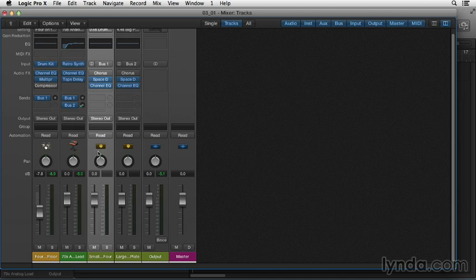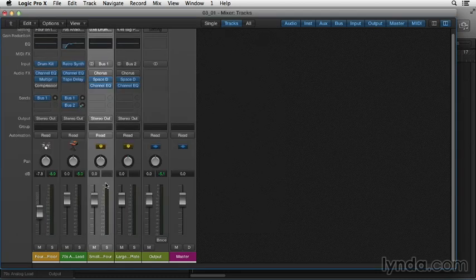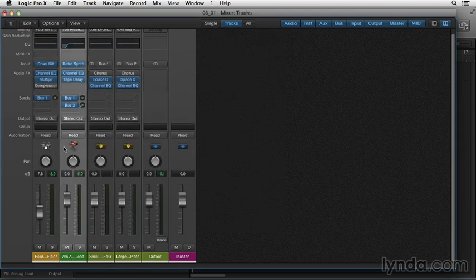You also will notice that each of these auxiliary tracks has a Space Designer real-time insert on the track itself. This is Logic's awesome reverb. So our 70s analog lead has two buses sending to two auxiliary tracks.